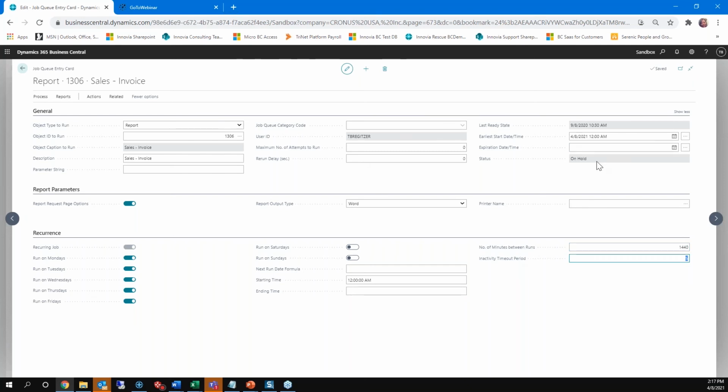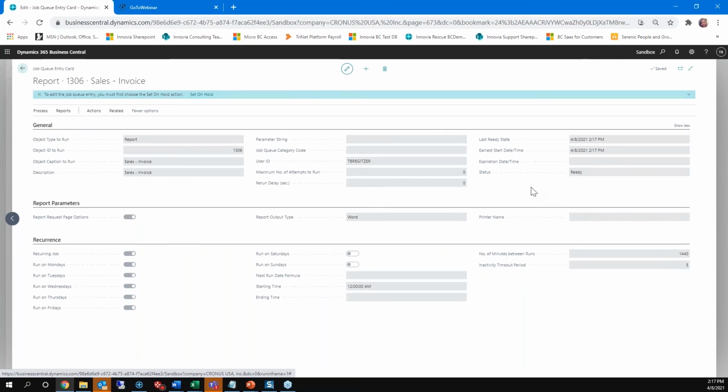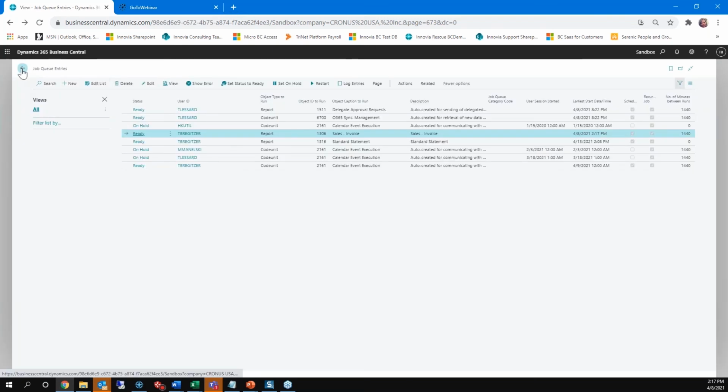Right now this is on hold, so we go to actions, job queue, and set our status to ready. Now this job queue is ready and it's going to start sending out invoices for you. It's that simple. All day long, you'll have invoices going out to your customers as this job queue is running.